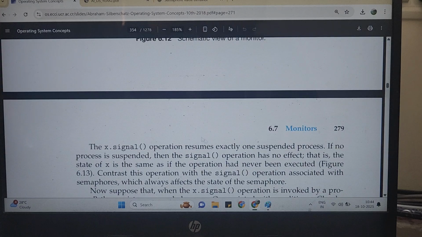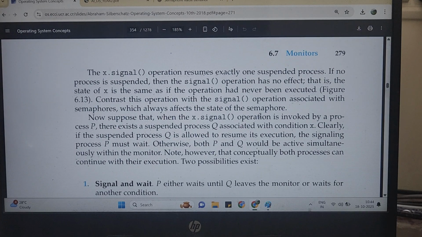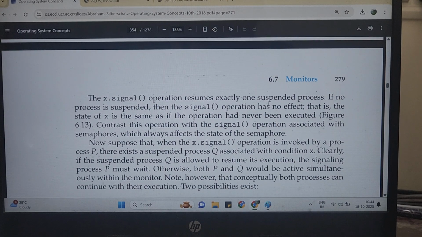Secondly, if nobody is waiting for the printer when P2 is working, P2 will just give up control and move out. So it is not going to wake anybody up if nobody is suspended. This is the most important point. If no process is suspended, the signal operation is not going to have any effect.